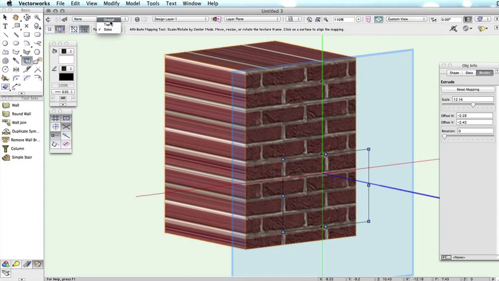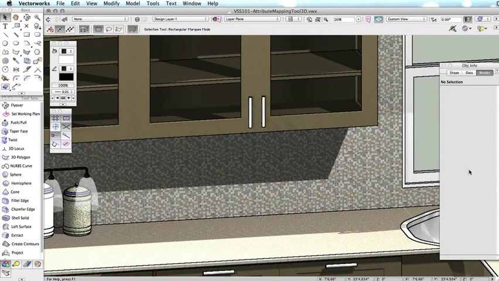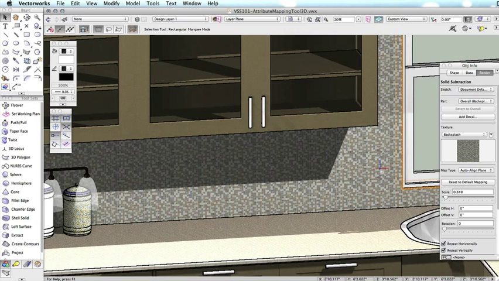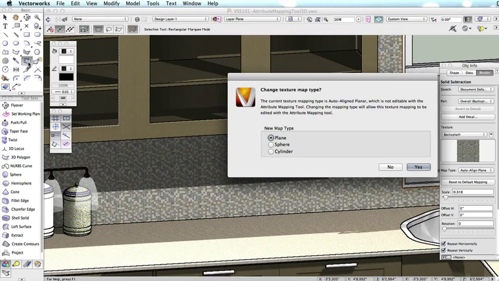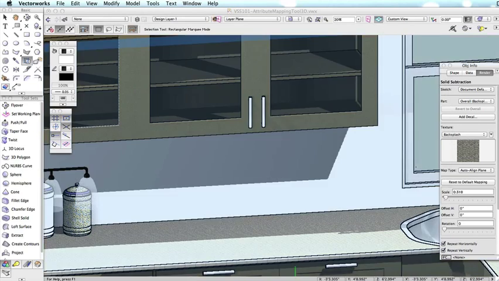To edit the texture mapping directly, select a textured 3D object. Now click on the attribute mapping tool. Because the tool requires certain mapping types, you may be prompted to change the map type before you continue. Only texture mapping types of sphere, cylinder, or plane can be used with this tool. If the object has parts, select the part to edit from the part menu.